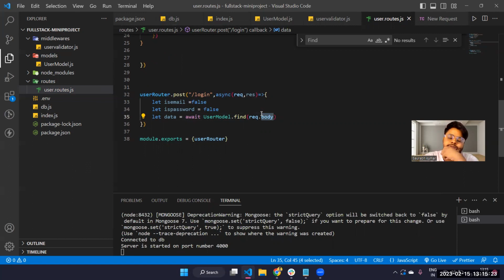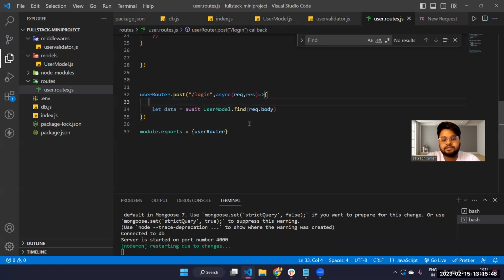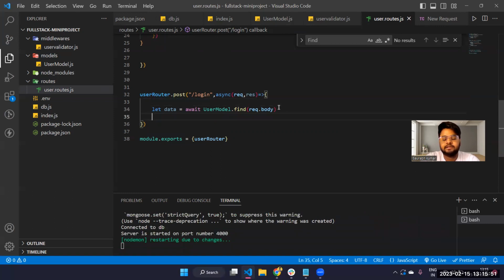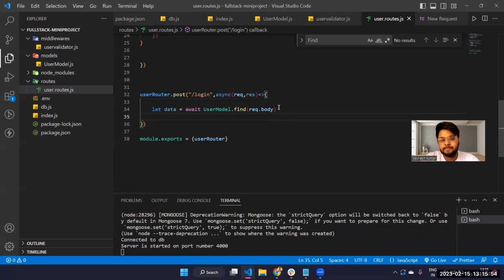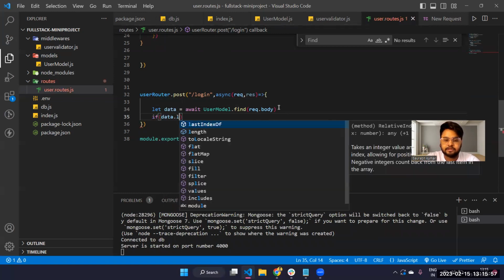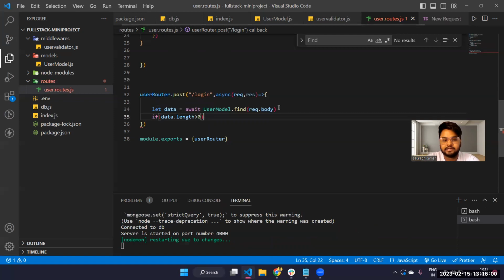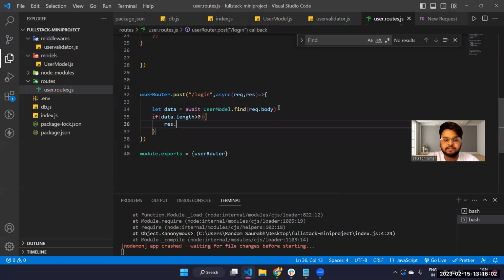You can do it also, like first find that particular thing by email, and, okay, let's just keep it simple for right now. I'm going to simply just verify the user. If it exists, like if data.length is greater than 0, we can say that user exists. So res.send.